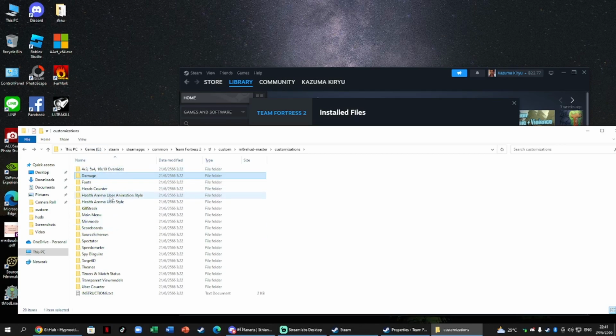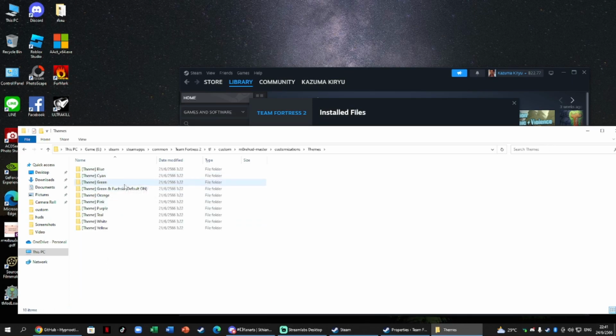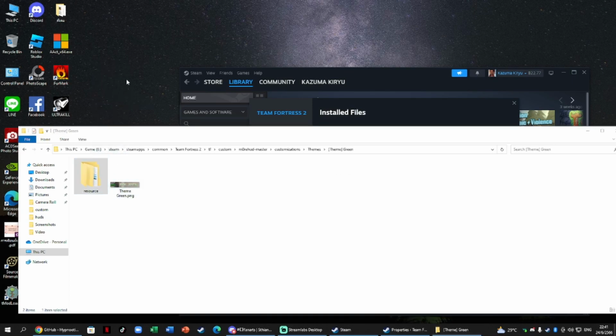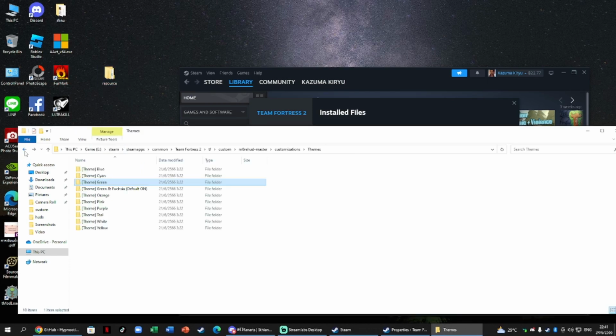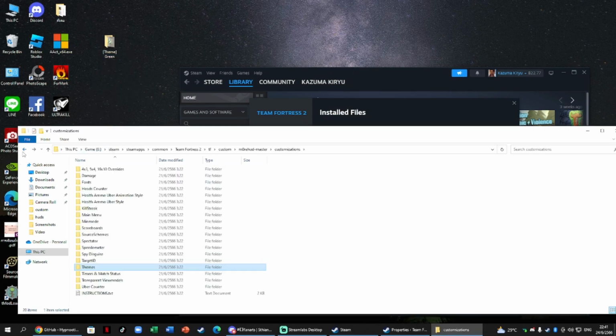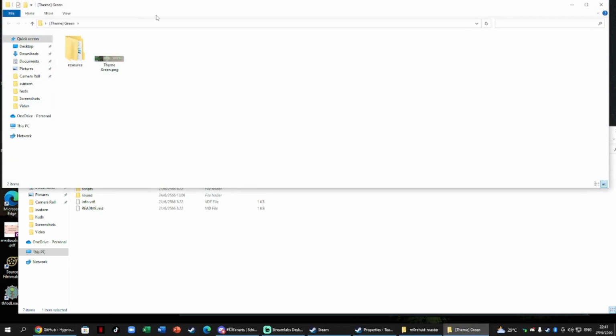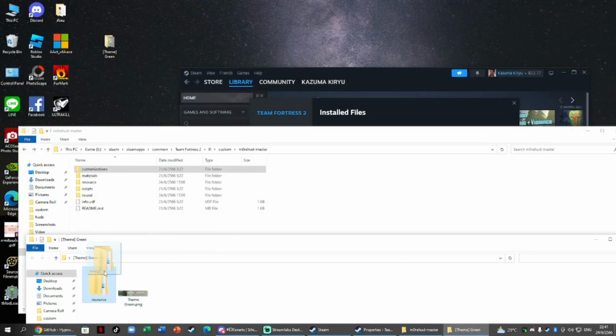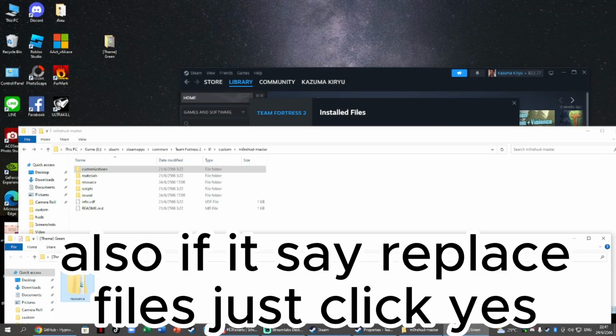And if you guys want some schemes or themes, if you want green, put the screen right here, resource, to make it easier. Just do like this to be easier. Alright, so after that, go to the theme green, and if you want your favorite colors, put it in resource.